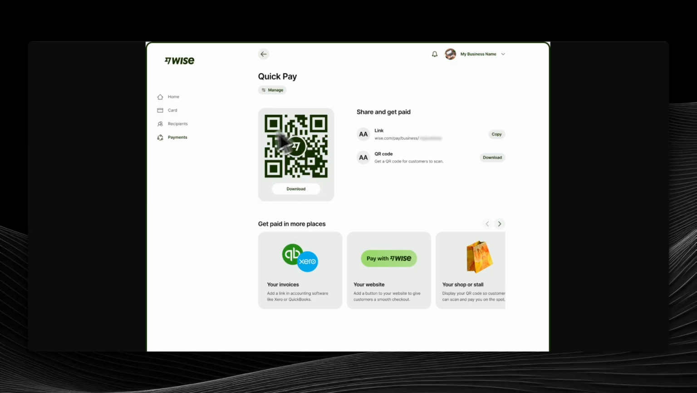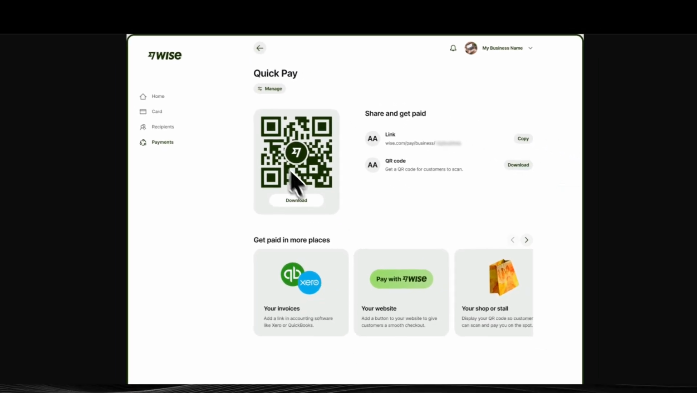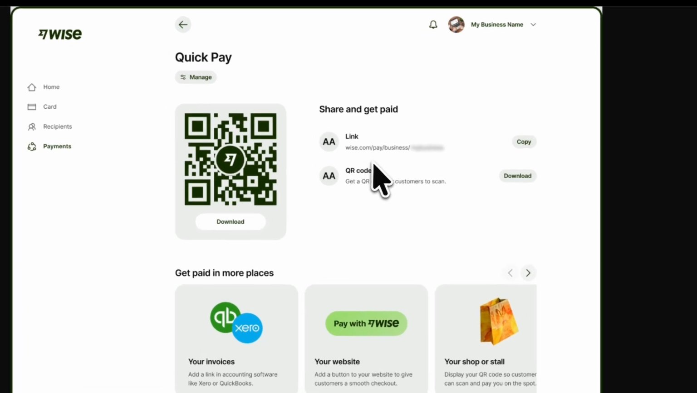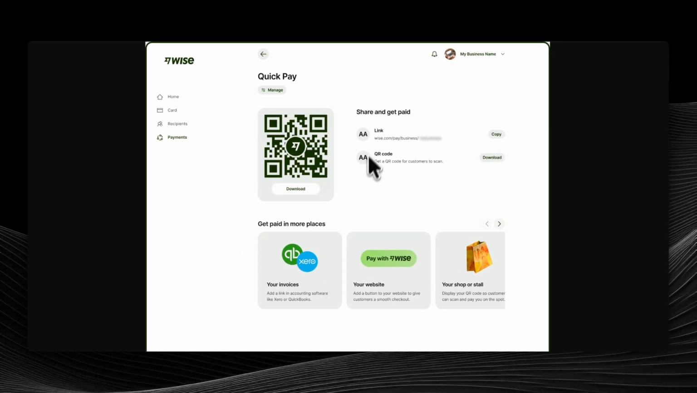Once you create the link, Wise will generate it for you and immediately show you a QR code as well. The QR code and the link do the same thing. They both take the payer to the secure payment page. You can download the QR code and share it in a document, an invoice, or even display it on a screen if you're collecting payment in person.